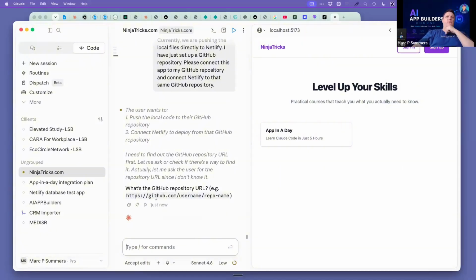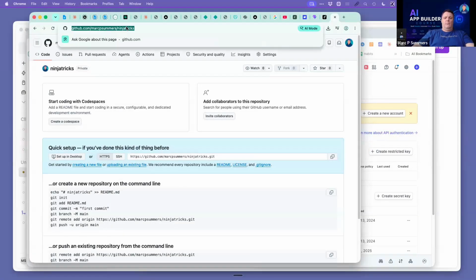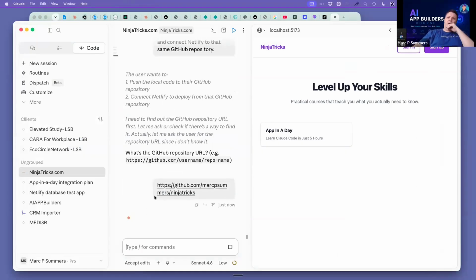Okay, so now it's asking me, what is the GitHub repository URL? Sometimes it opens up a little modal that you can select one, but here we're just taking the URL from GitHub. GitHub.com/markpsummers/ninjatricks is what we're using. And then we're going to go back here and we're just going to paste it into our prompt. So it basically asked us a question.